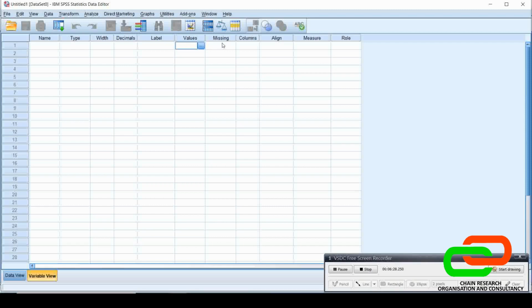We will not focus much on the missing, columns, align, measure, and role, as they are not really a factor in the purpose of this course. They are normally a factor when we're doing qualitative data, which is not what we are doing, but we are doing quantitative data. So with that being said, let's start with question 1.